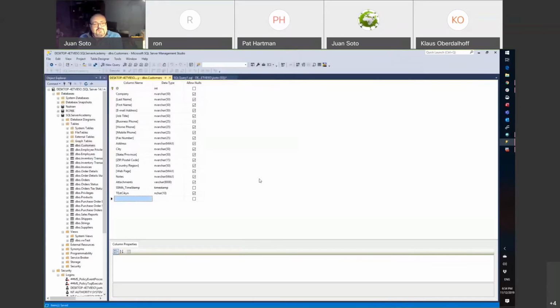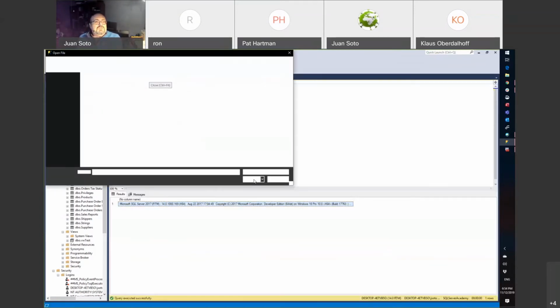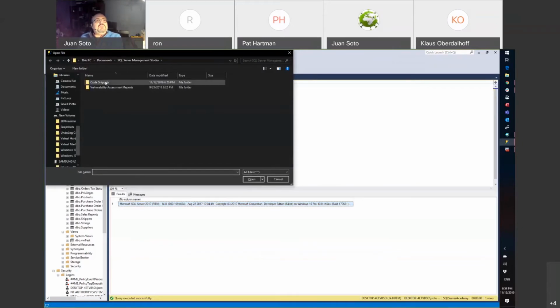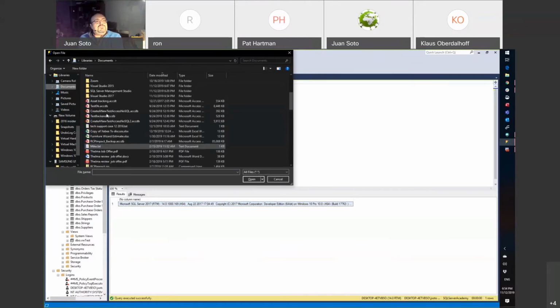All right, so I'm going to click on save there, and now I've saved this table. There's no star next to it. Let's go ahead and take a look at that code. So I'm going to do Control O. I'll go to my documents here, sort by modified, and open the customers file.